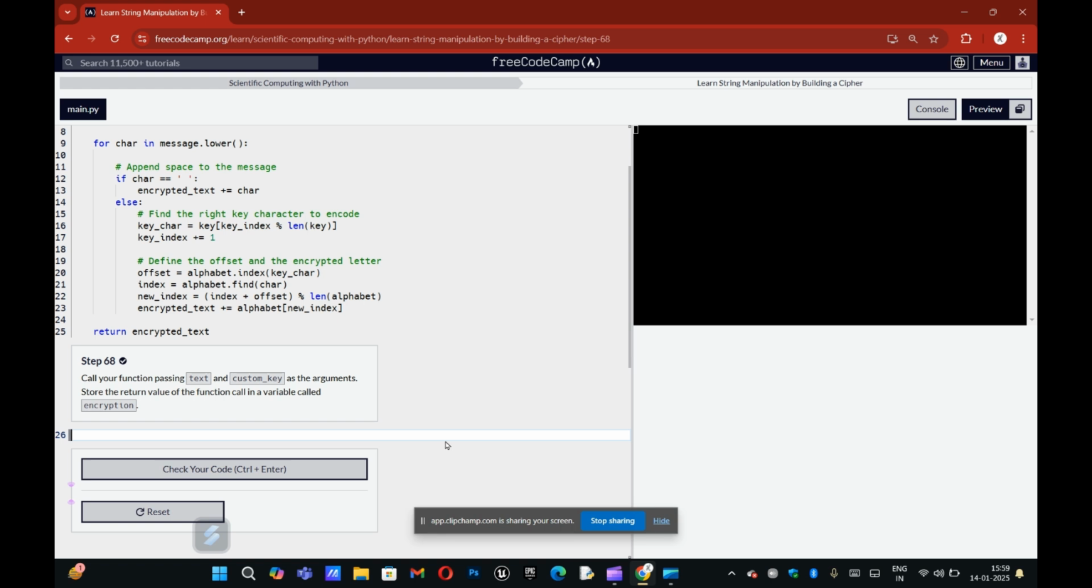We have to first write encryption, since we are storing everything, including the return value of the vigenere function. And since this is also the vigenere function, we'll just write vigenere and then pass text and custom key.